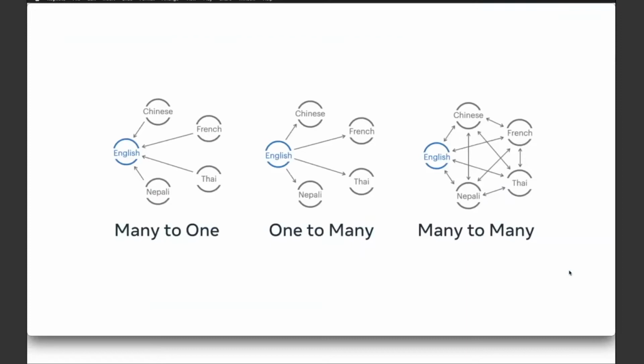The first two are very common, that we call many-to-one and one-to-many. In this world, it's very English-centric. We take all of the different languages and try to produce English, or we take English and try to produce all of these different languages. But what we're really interested in here is the many-to-many case, being able to translate through any pair of languages that the user specifies.